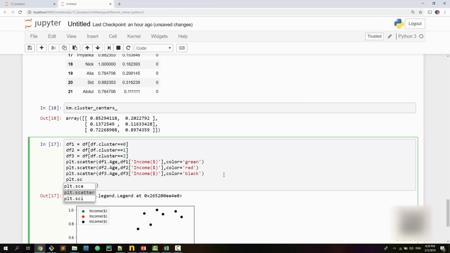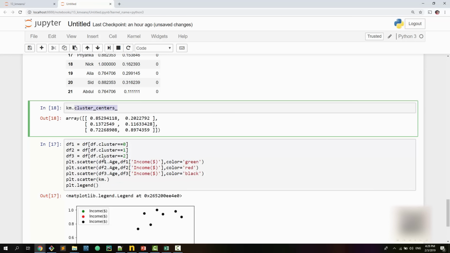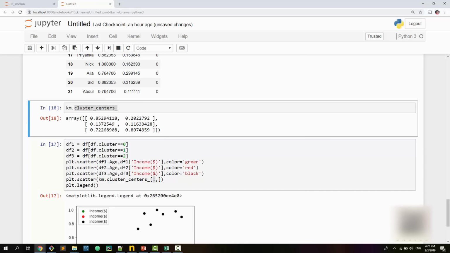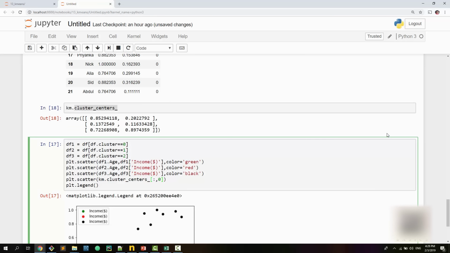So plt.scatter. First let's plot the x-axis. So x-axis for this will be, what? Using this syntax you can say I want to go through all the rows, which is 3 rows here, and then the 0 means first column, which is this. And your y is your first column.